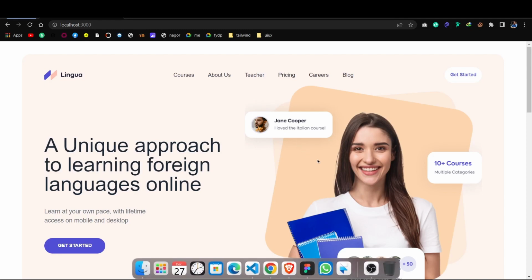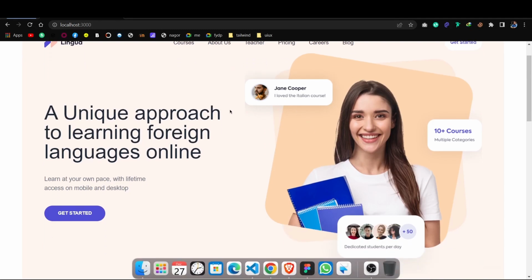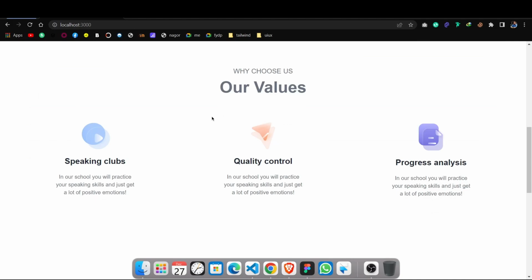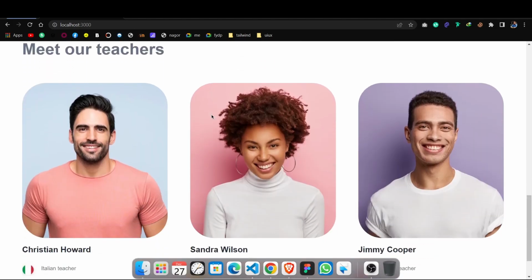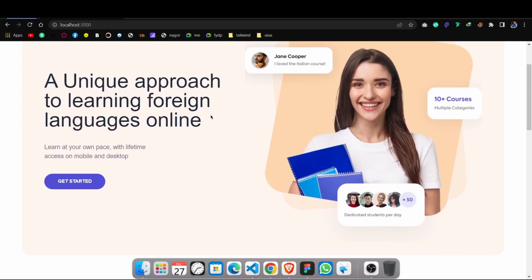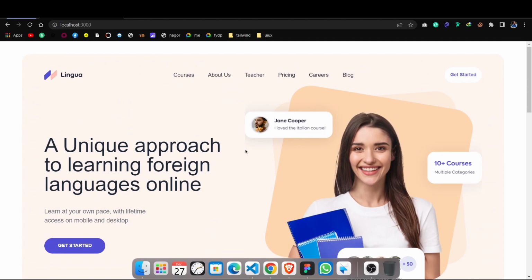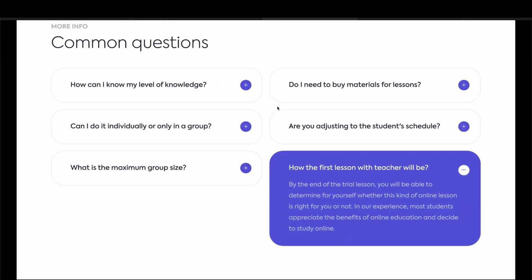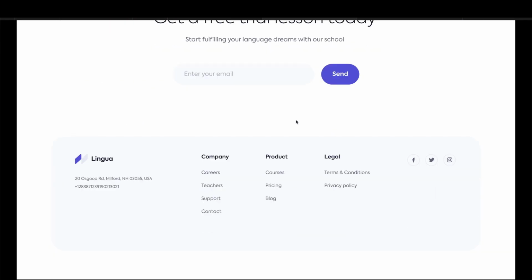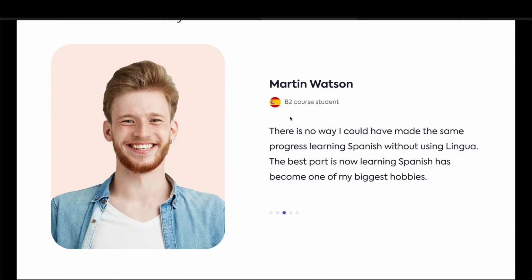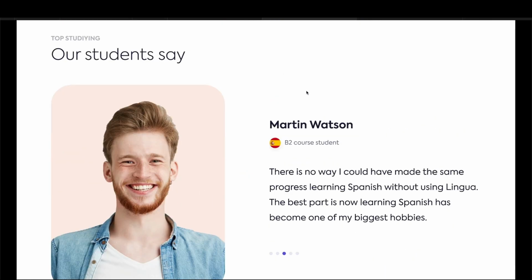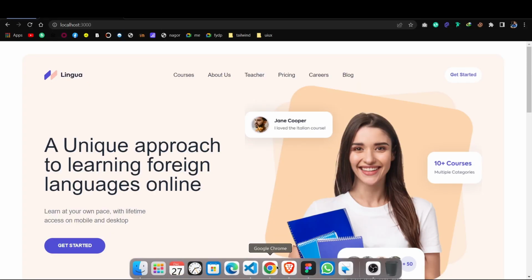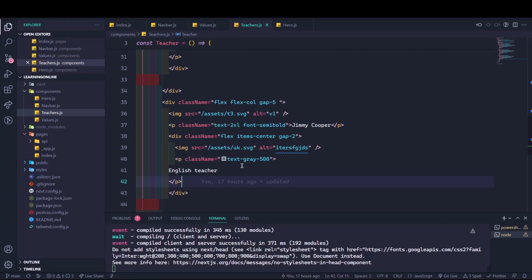In the previous video we built this page. You can see our value, meet our teachers. These three sections we have done. Now we need to design this section as well as this section and also these two sections. So we will finish these four sections today. Let's get started with the code.